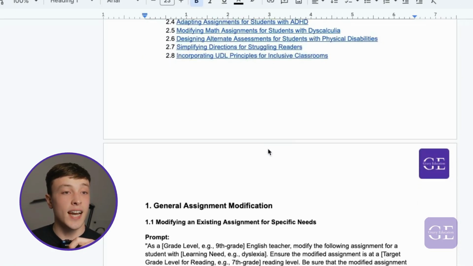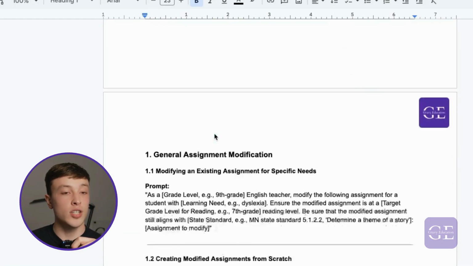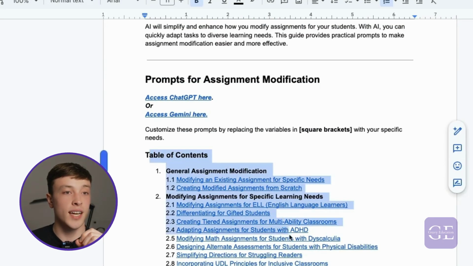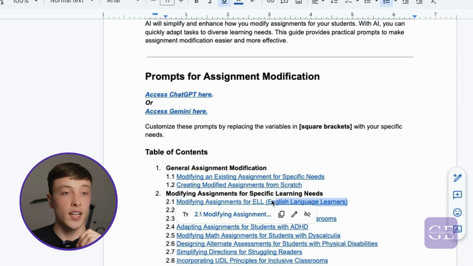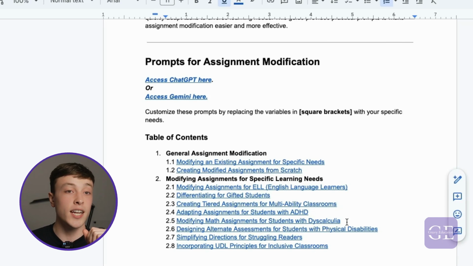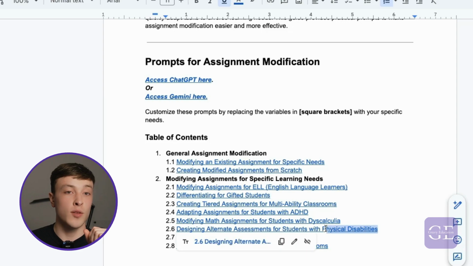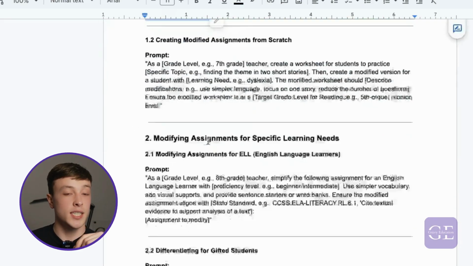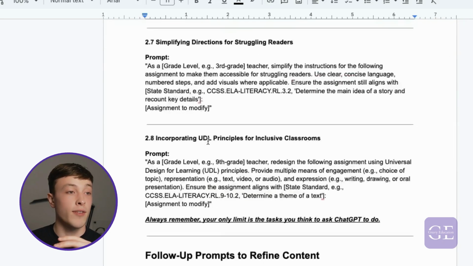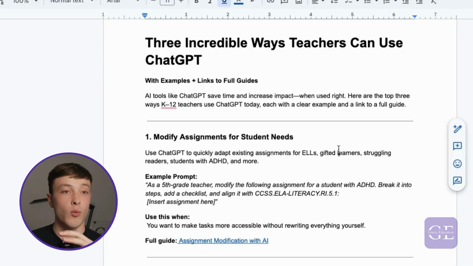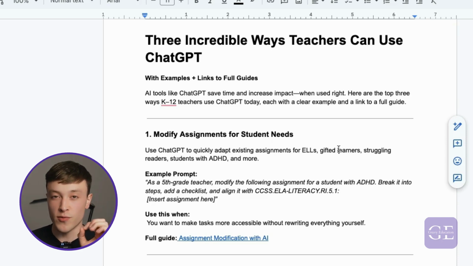Now, inside of this document here, you're going to find a full guide to assignment modification with AI. And inside of this document, there is going to be a bunch of different prompts that modify assignments for different things. But here's just the table of contents. We have modifying assignments for English language learners, gifted students, multi-ability classrooms, students with ADHD, students with dyslexia, students with physical disabilities, and so on. And in this document, you'll find ready-made copy and paste prompts that you can use to modify assignments, again, for a bunch of different things. So that is use case number one, and how I see it being used in schools very, very effectively, just helping meet students where they are at.